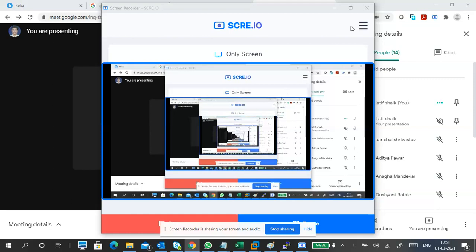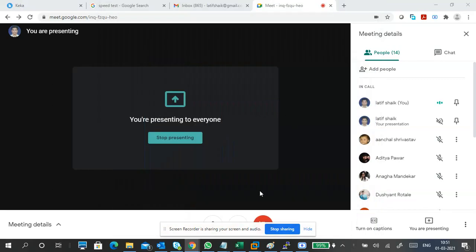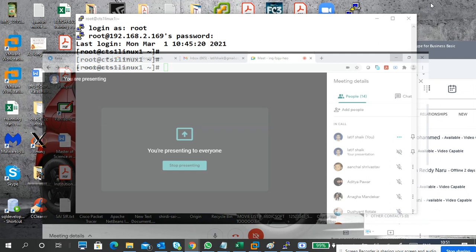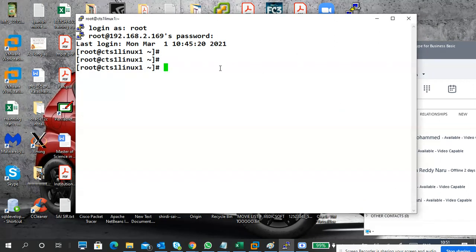Share. Oh, okay. Now, minimize. We'll see how this will work. Okay. So now we are in a Linux terminal.